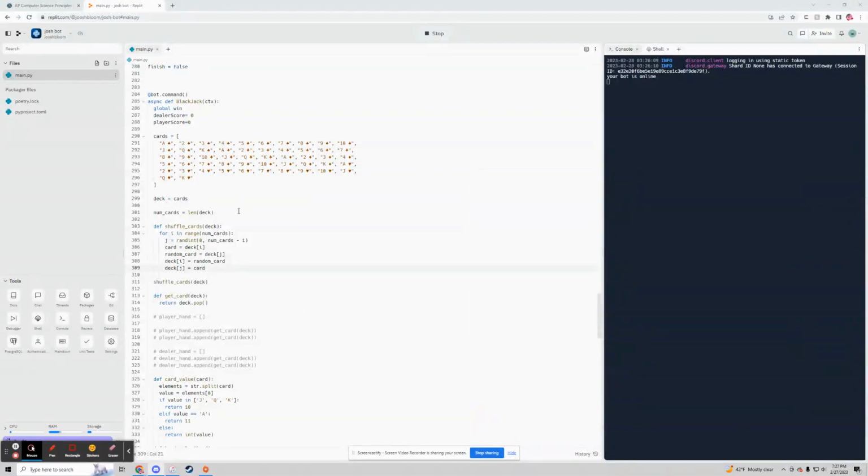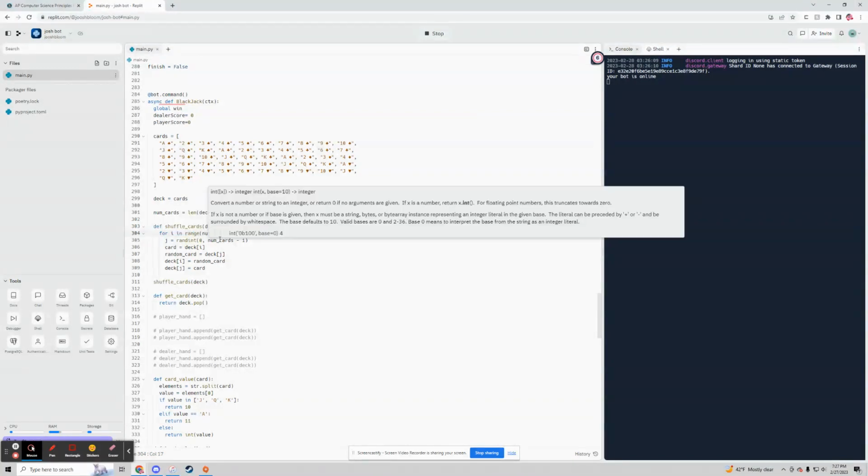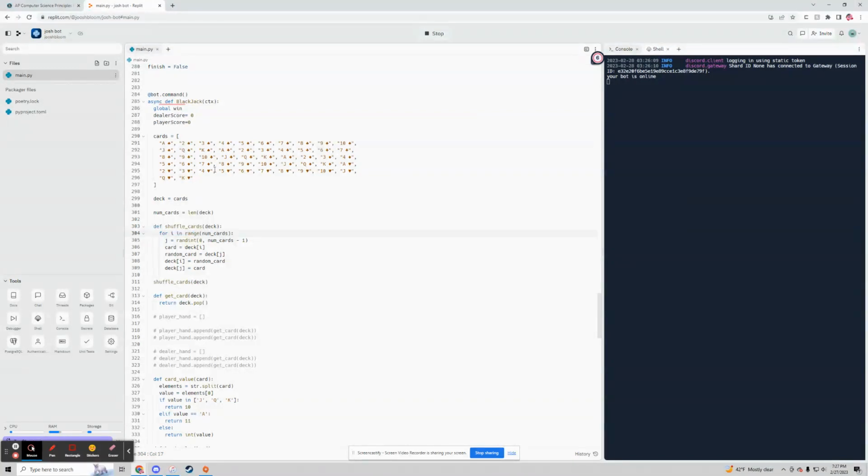Probably my favorite part of the code here is this shuffle cards function. It's so simple, but it works so well. So we have our cards list, with all of 2 of diamonds and all that, we have deck equals cards, and num cards is just however long the list is. In this case, it's however many cards are in a deck.